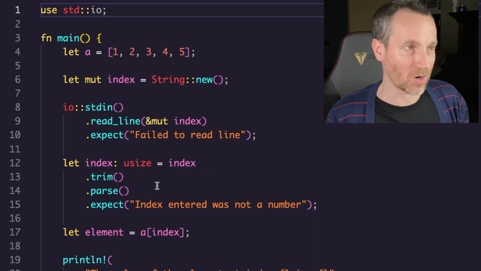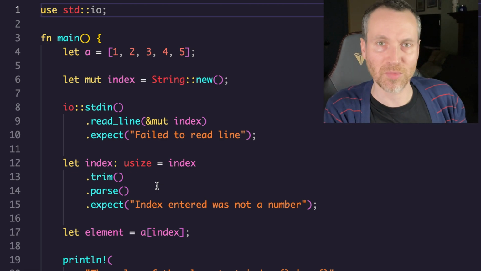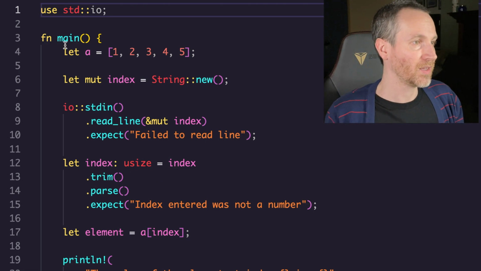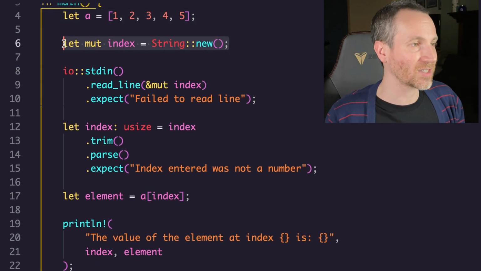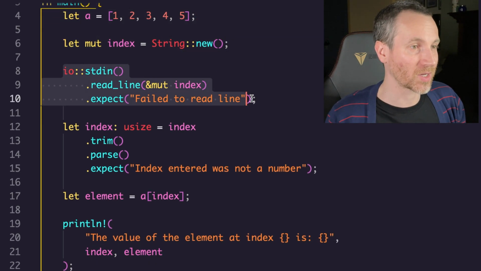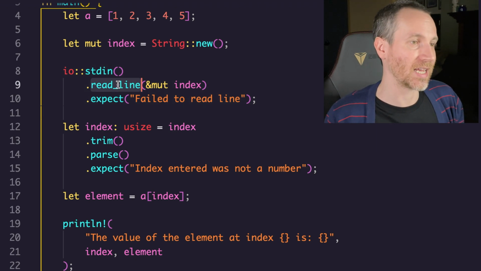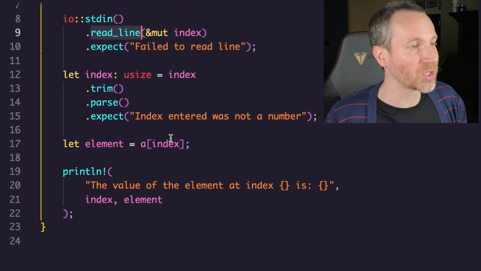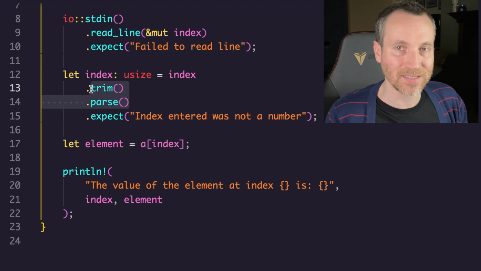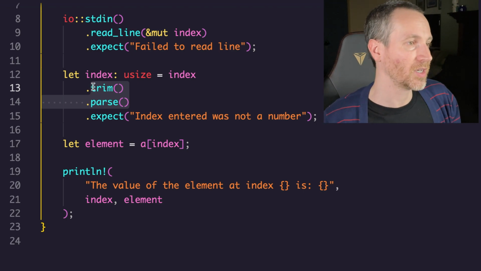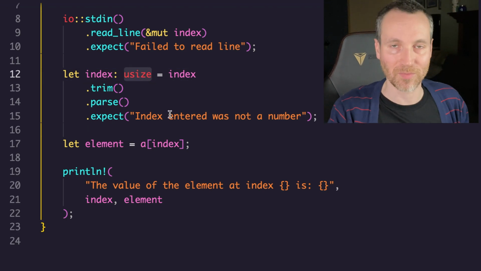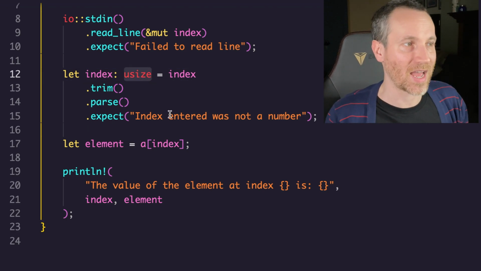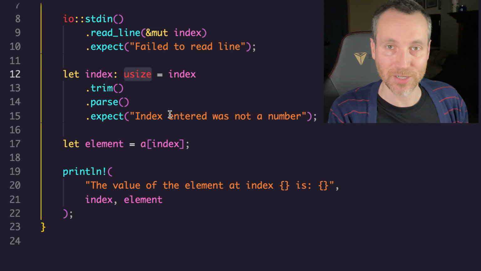So let's look at another example real quick. Let me just walk you through the code. You should be familiar a little bit with this from the guessing game. But here's our array. Now we're going to get an index by string, and it's a string because we're getting it from standard input. We're going to read that line. And then we're going to parse it. In the guessing game, we parsed it as a u32, but here we're going to parse it as a usize.